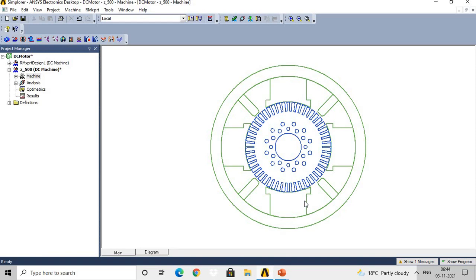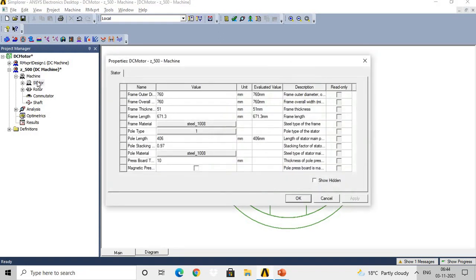Then the next point is, when we click on this machine plus button, it will show the sub menus of the machine like stator, rotor, commutator, shaft, etc. When we double click on the stator, it will ask for the inputs related to the stator design.